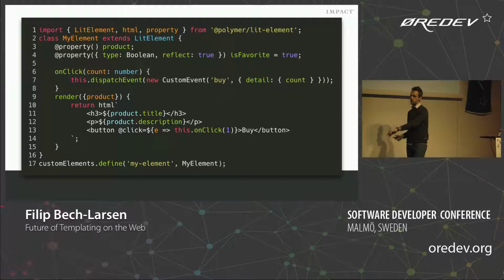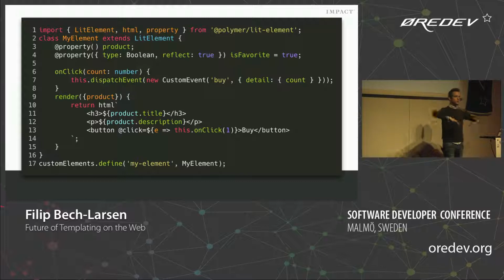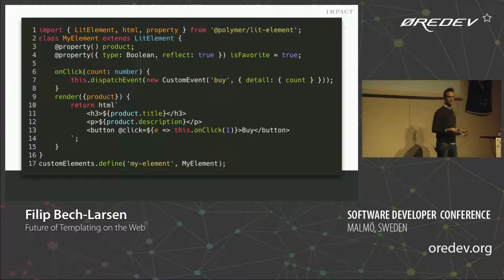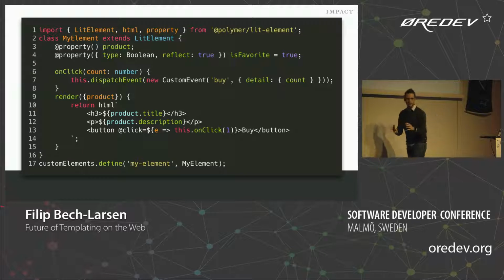And whenever we fire the onClick callback, it calls the onClick method on my class, which in turn dispatches a native DOM event, so a parent somewhere could listen for the special event called buy. We could do @buy on any parent element, and that would catch the event and react to that. So it feels very, very familiar to how you would do it in Angular, how you would do it in React, but this is the native way of doing it.